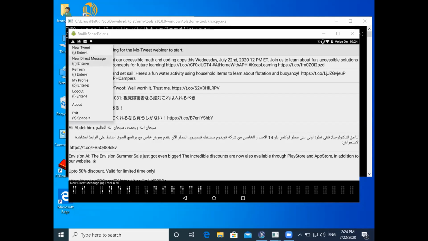I'm going to go down. New direct message, N, Enter N menu item. Refresh, R, Enter R menu item. You can use this to refresh any timeline that you're looking at. My profile, P, Enter P menu item. You can view your profile. Log out, L, Enter L menu item. Log out. About, menu item. About this app.